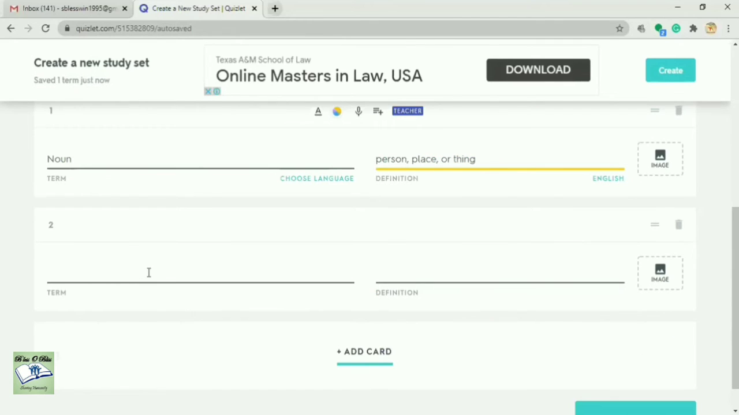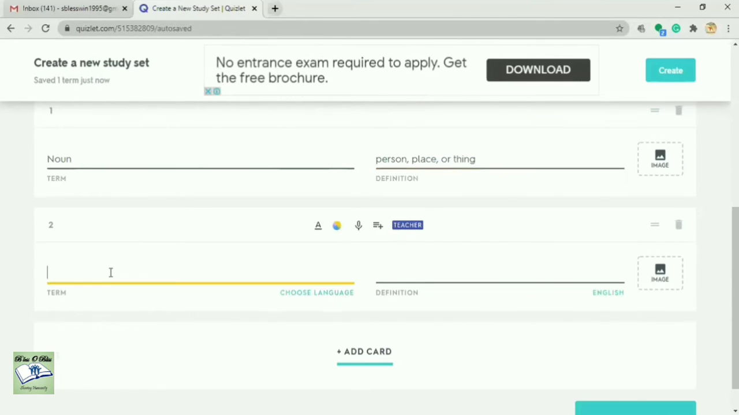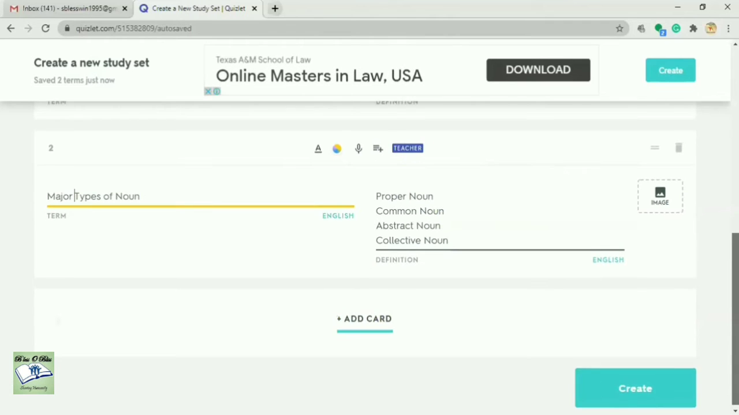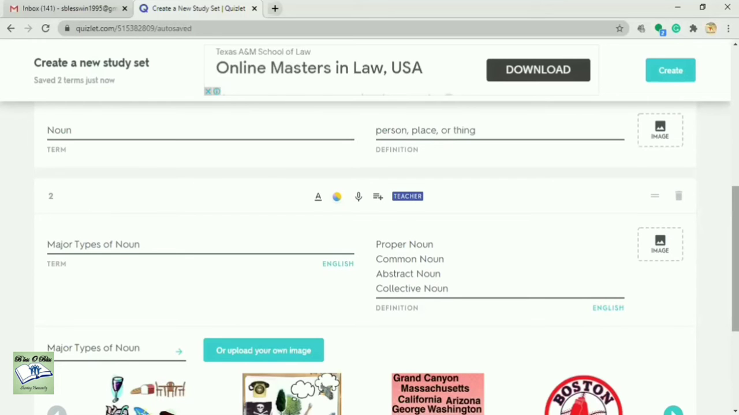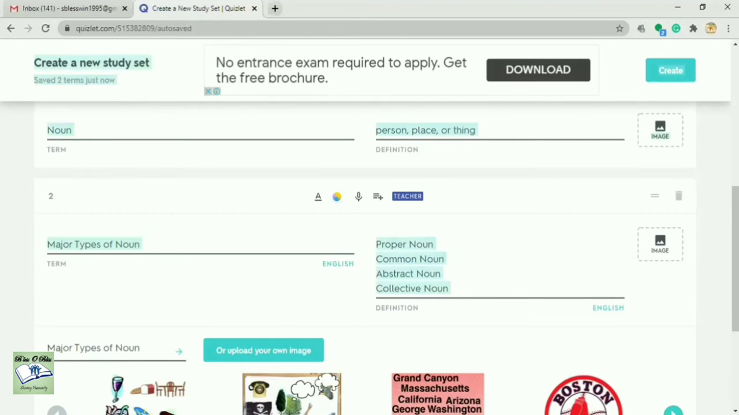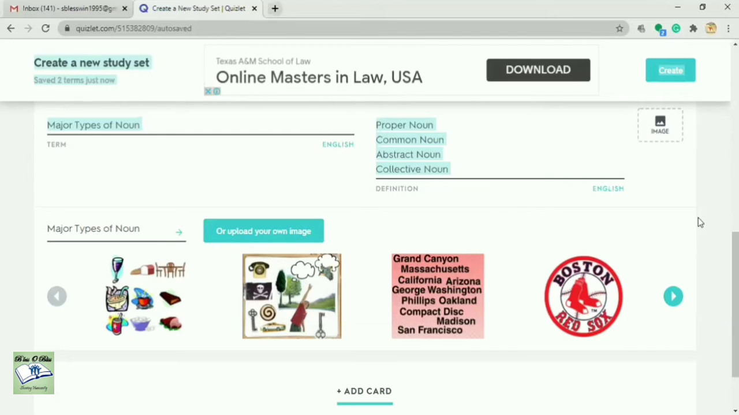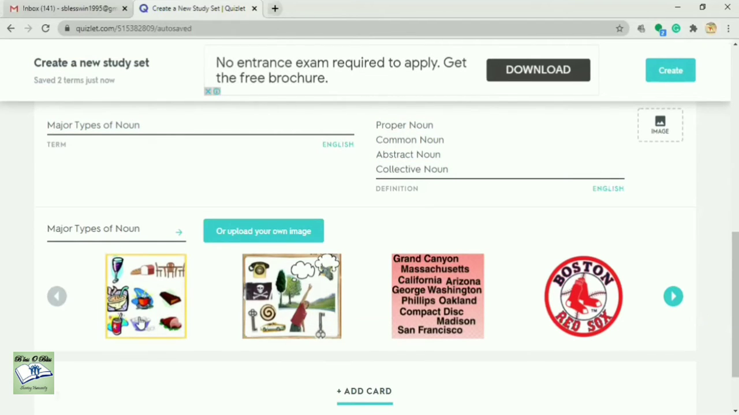If you want to add more flashcards, you can type here. I type here the major types of nouns. Also, if you want to add an image instead of giving a description, click this image button, and it would automatically suggest some images. See here, I have typed major types of noun, and it suggests some pictures.